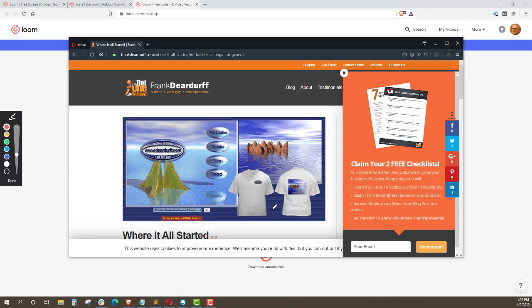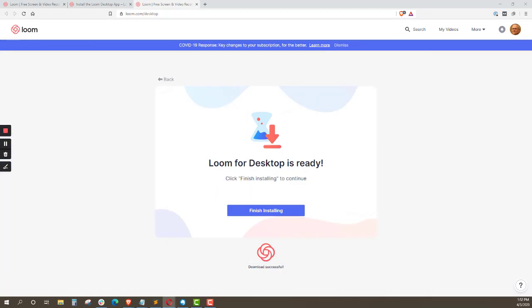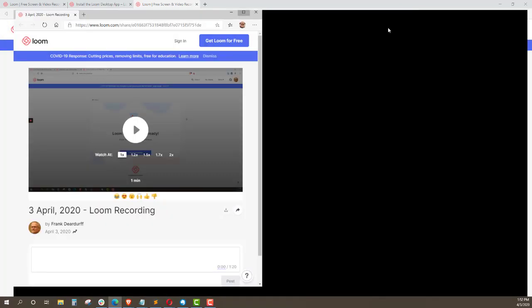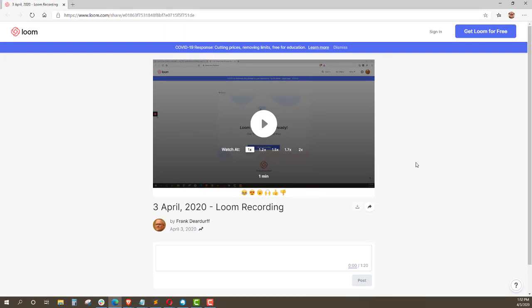And so once you're done, you put away the tools here. It says done. We can then finish our tutorial, and then it's done. So we're going to click stop. Of course, on the other screen, it's going to pop up and say, here's your Loom recording.